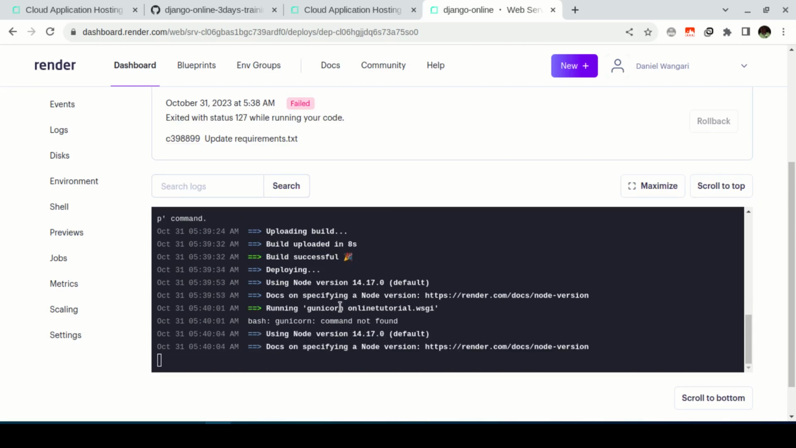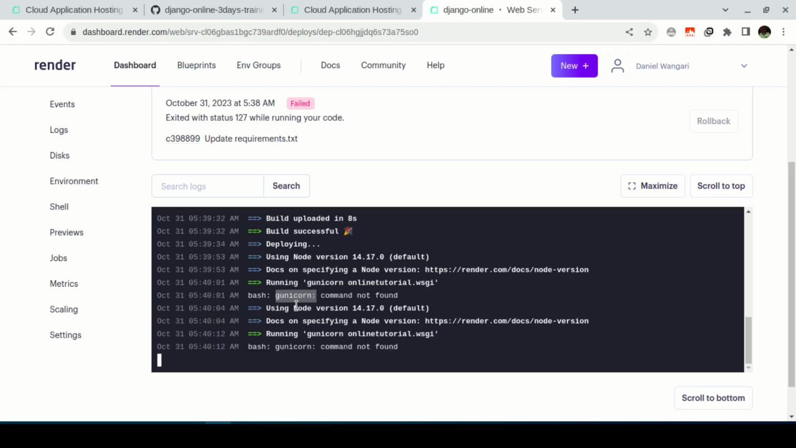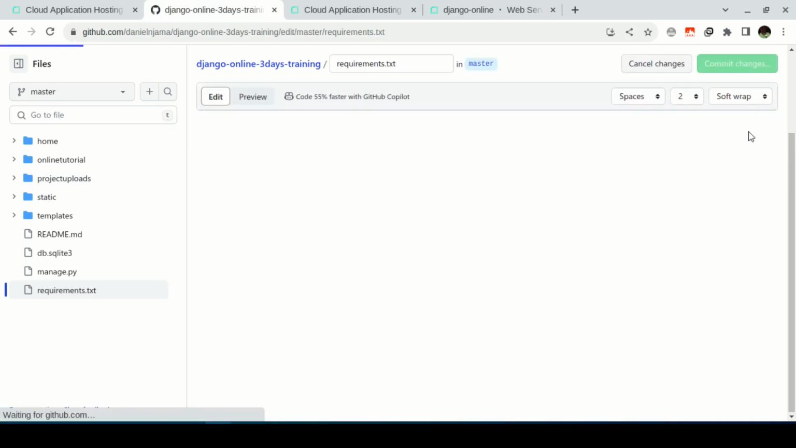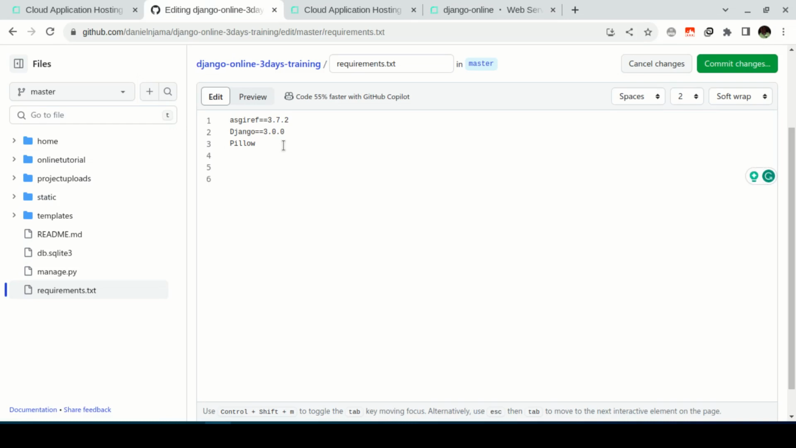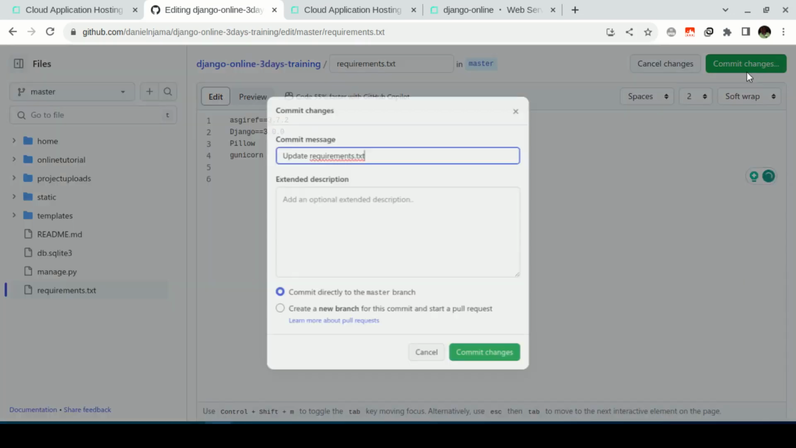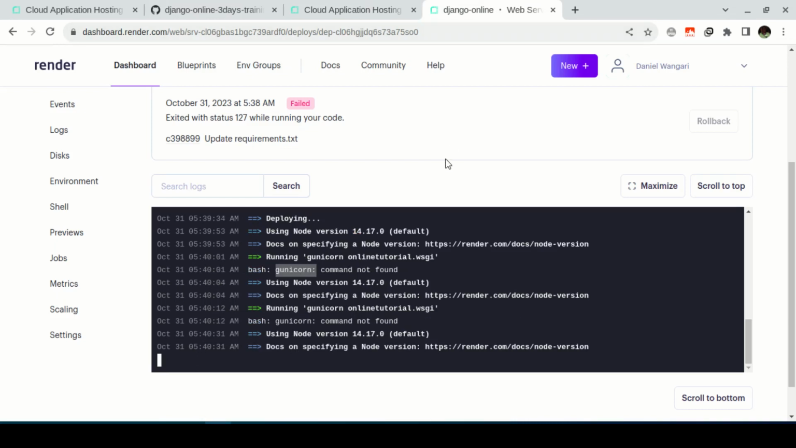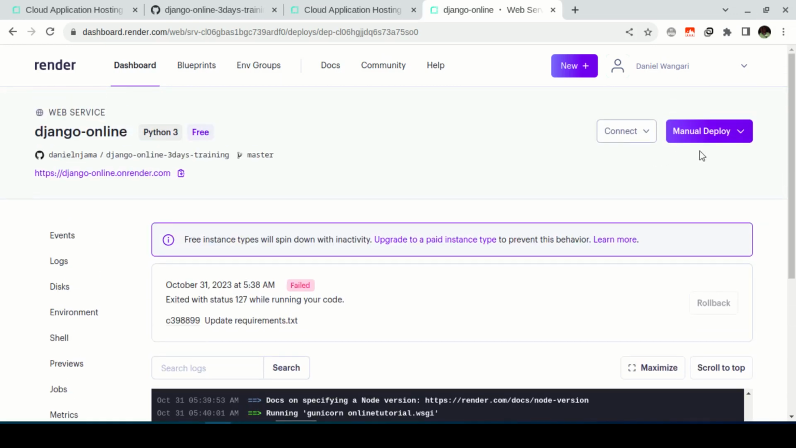Alright, something else is missing. We need to add gunicorn as one of the dependencies in our requirements.txt. So back to this file, edit, then we have gunicorn, commit changes, also confirm that. Back to our dashboard. Right, so let me just come here, click on this drop down, then again deploy latest commit.